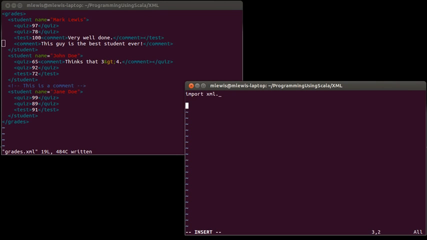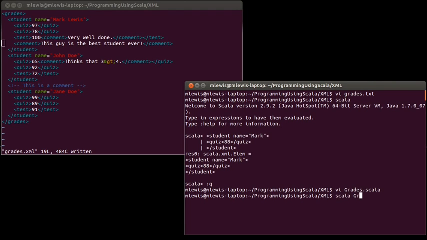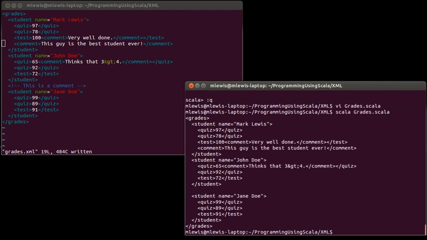That sounds pretty simple. So val gradeXML equals XML.loadFile, and our file is called grades.xml. That was the file that we wrote over here. And just to make sure that it works, println(gradeXML). That'll be the output of our script when we run it. And there you go. So it's very, very easy to read in an XML file inside of your Scala code.